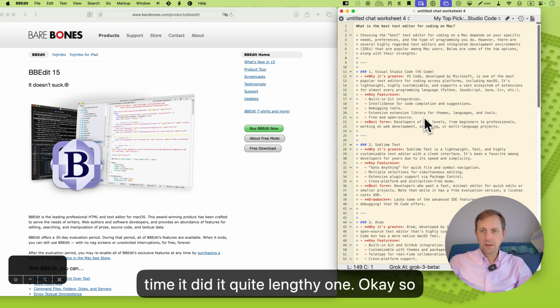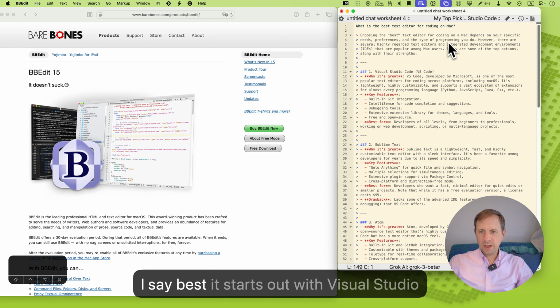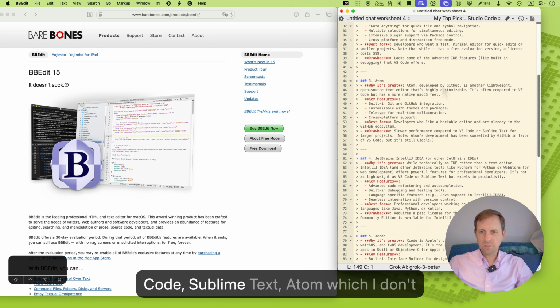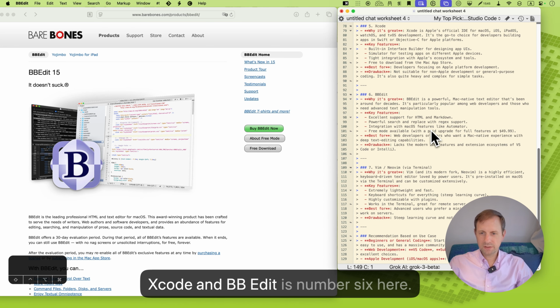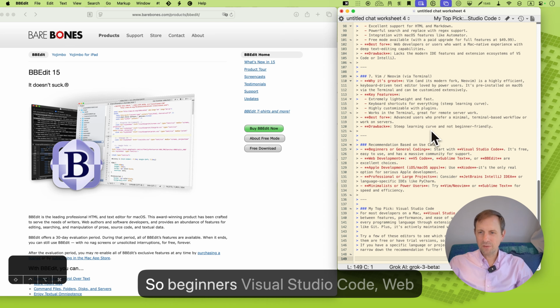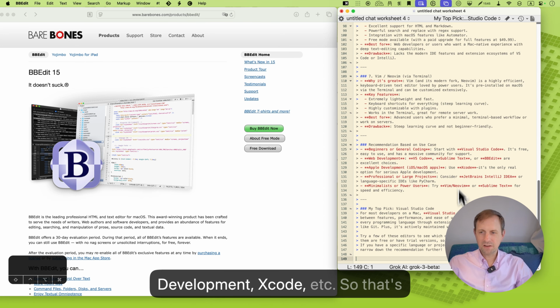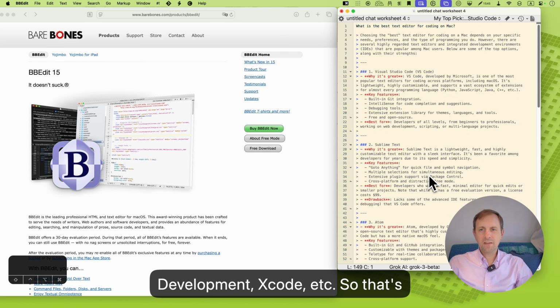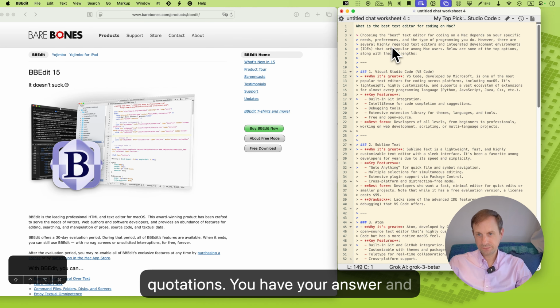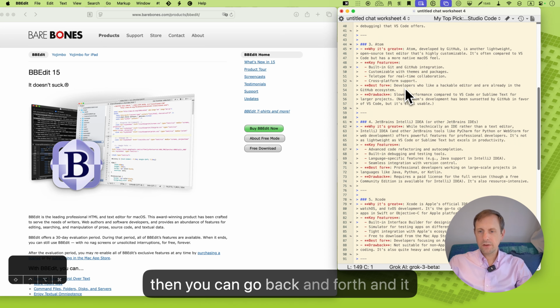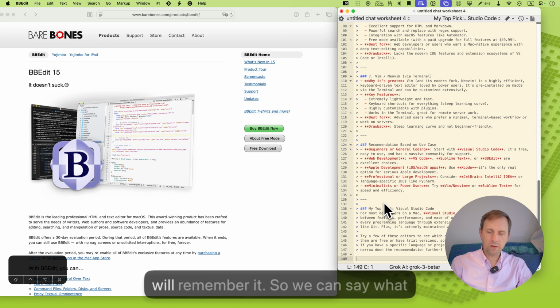Okay, so when I say best, it starts out with Visual Studio Code, Sublime Text, Atom, which I don't think is really supported anymore, Xcode, and BBEdit is number 6 here. So for beginners, Visual Studio Code; web development, VS Code, BBEdit; Apple development, Xcode, etc. So that's where you have your question, and in quotations, you have your answer. And then you can go back and forth, and it will remember it.